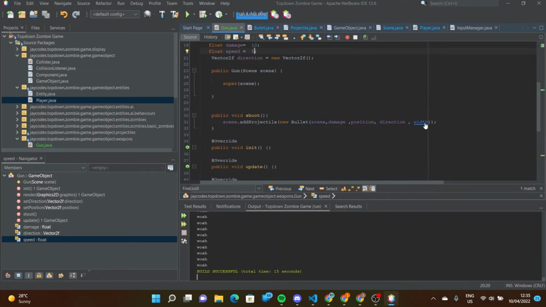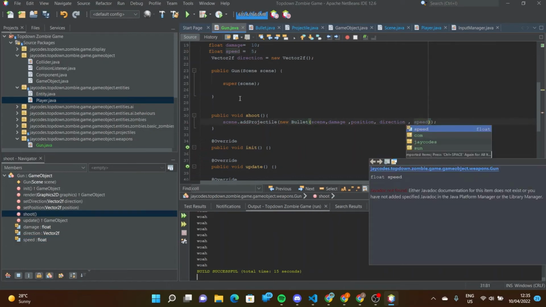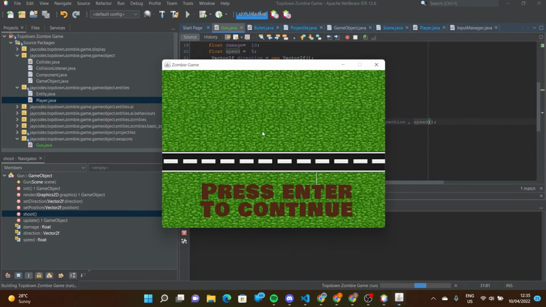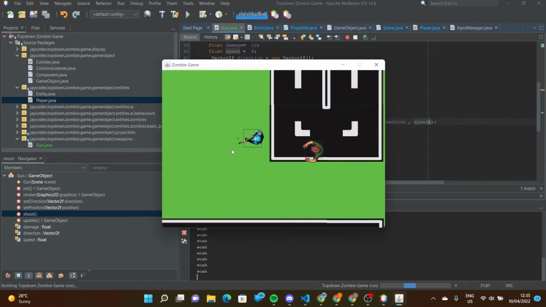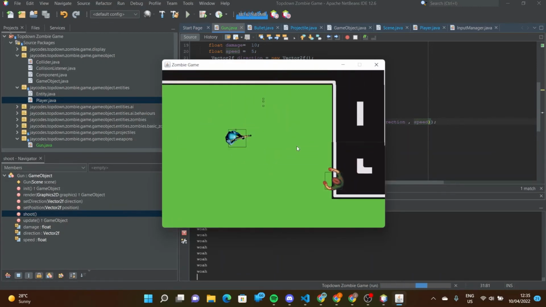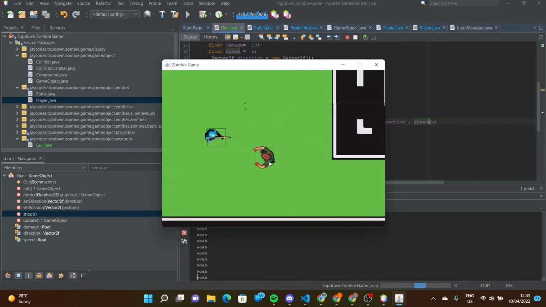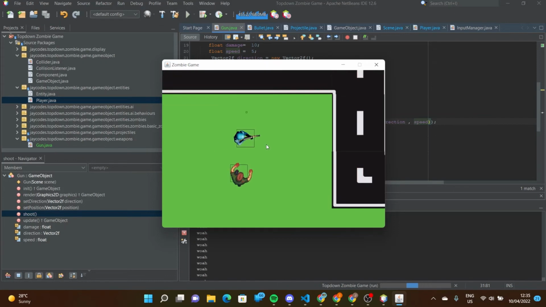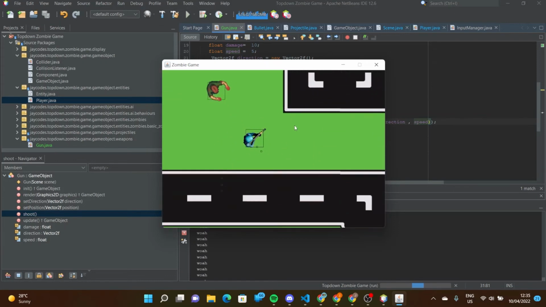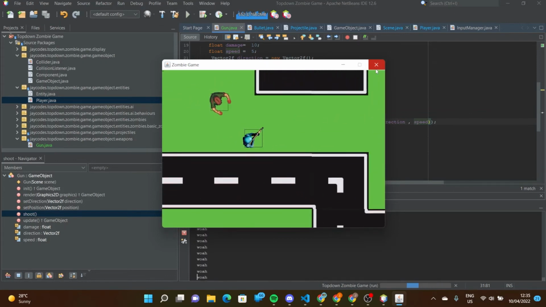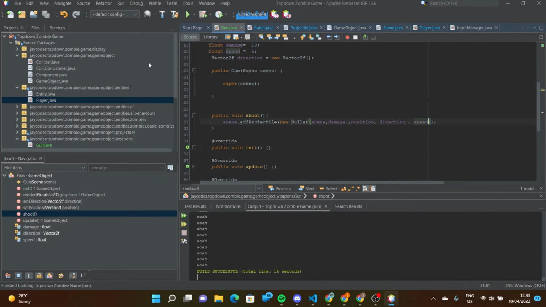Same position, direction. Oh, no, wait, it should actually be speed. As you can see, now I can see the bullets. But one thing is, the bullets are not going in the correct direction. So all we need to do is to fix that. So let's go and fix that.